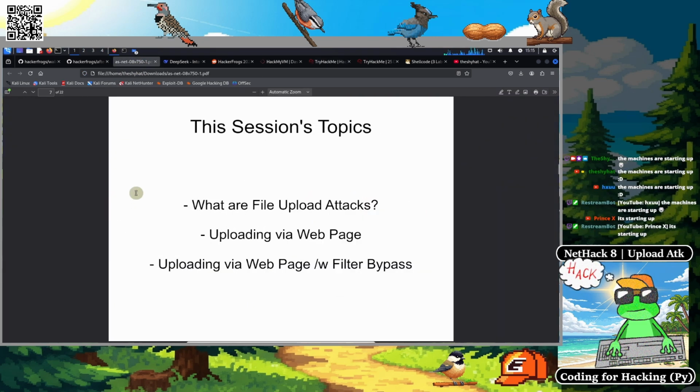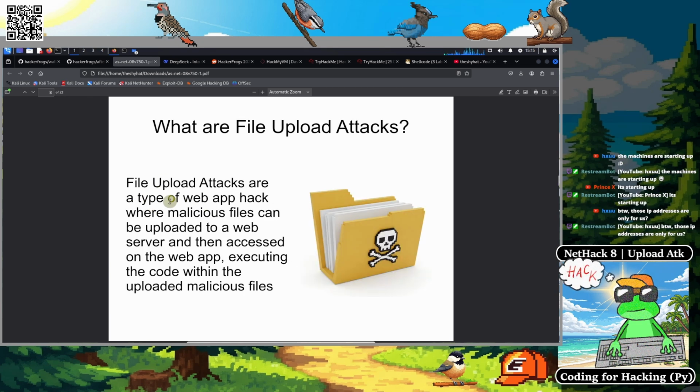Okay, so file upload attacks are a type of web app hack where malicious files can be uploaded to a web server and then accessed on the web application, executing the code within the uploaded malicious files.